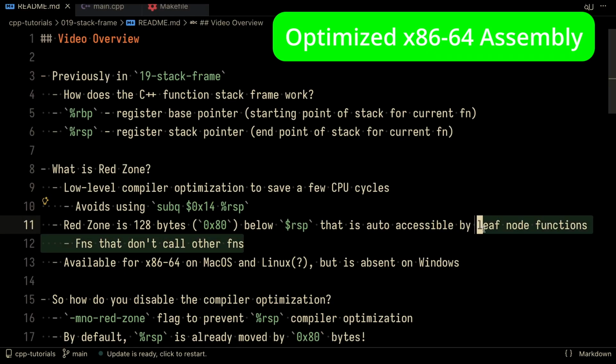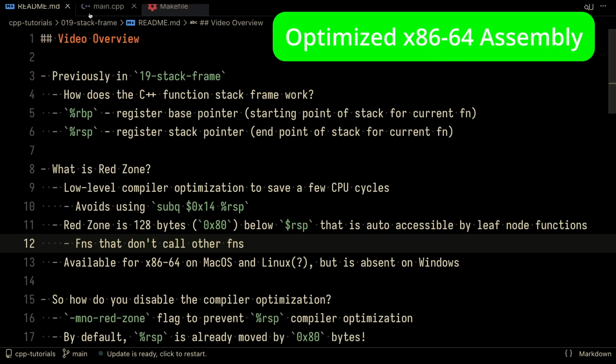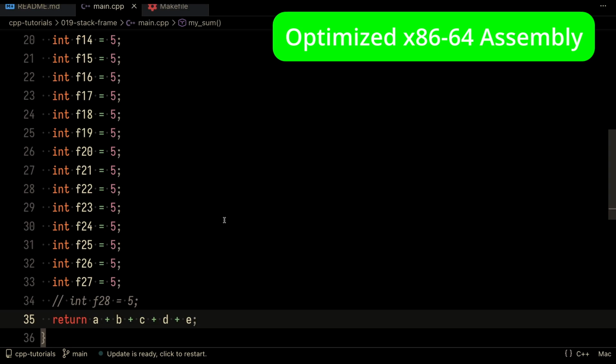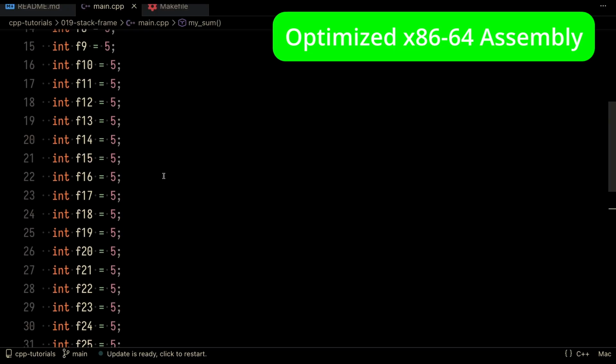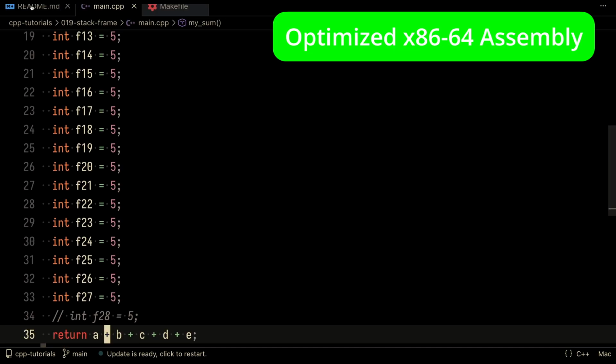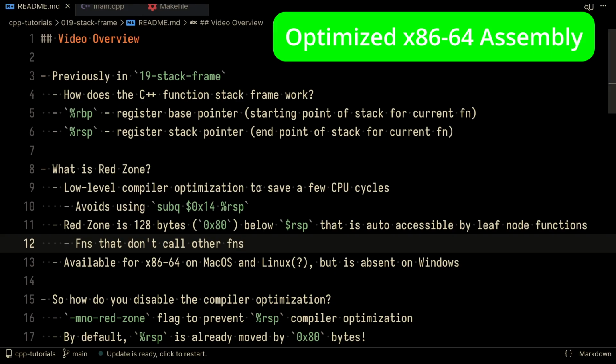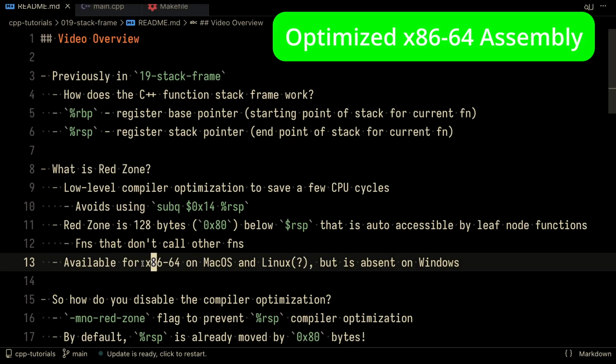Note that it only works on leaf node functions. So a leaf node function is a function in this case that does not call another function. This function, mySum, is not calling any other functions inside of it, so that's why this optimization is automatically running inside of the code. The last thing to note is that this type of assembly is going to get automatically generated on x86, Mac OS, and I believe Linux, but it's apparently absent on Windows, so it doesn't work on Windows.